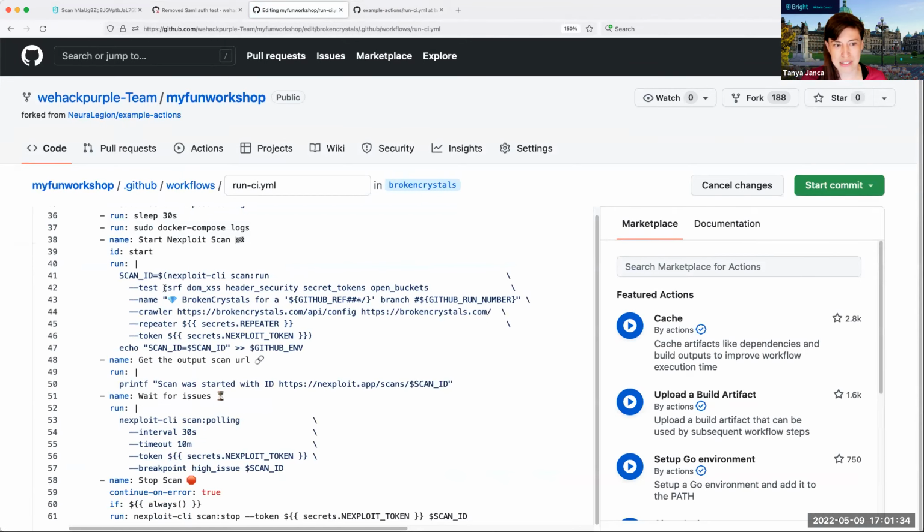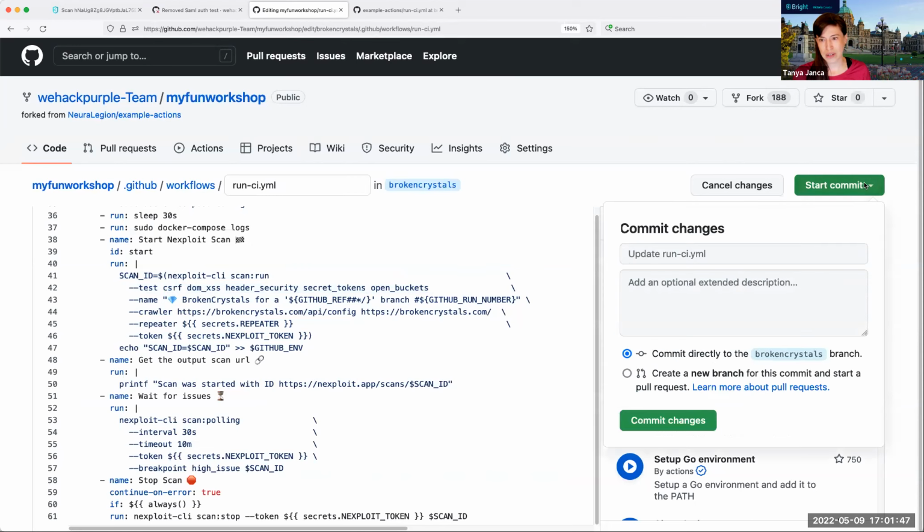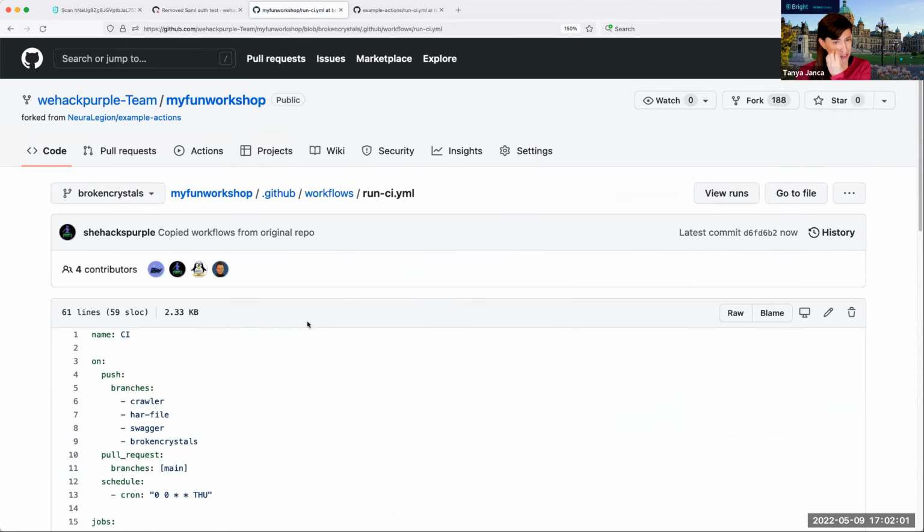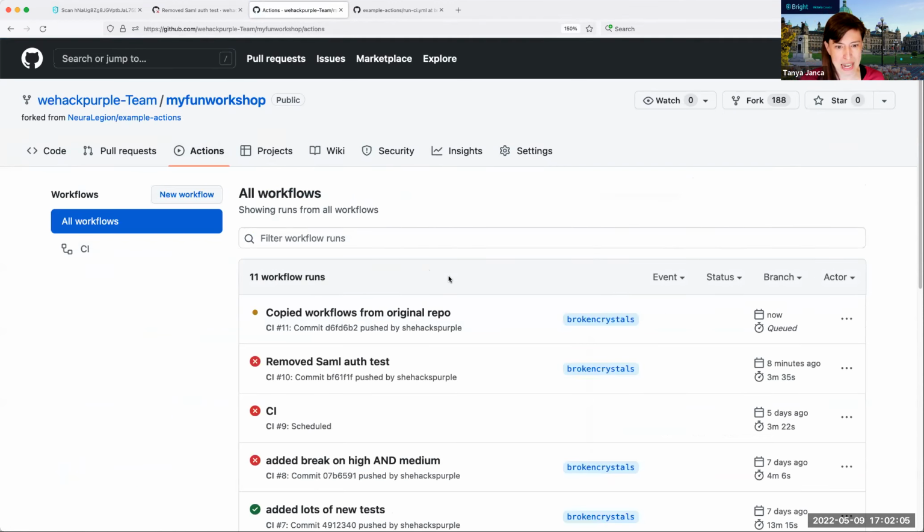So now I'm testing for slightly different testing. So I'm looking for open buckets, I'm looking for secret tokens, I'm looking for security headers still, but I'm also looking for DOM-based cross-site scripting and CSRF, cross-site request forgery. So I'm going to try to start commit again. Copied workflows from original repo. So let's commit our changes and let's watch this again, because that should have run and I'm not exactly sure what's happening and why that would misbehave like that.